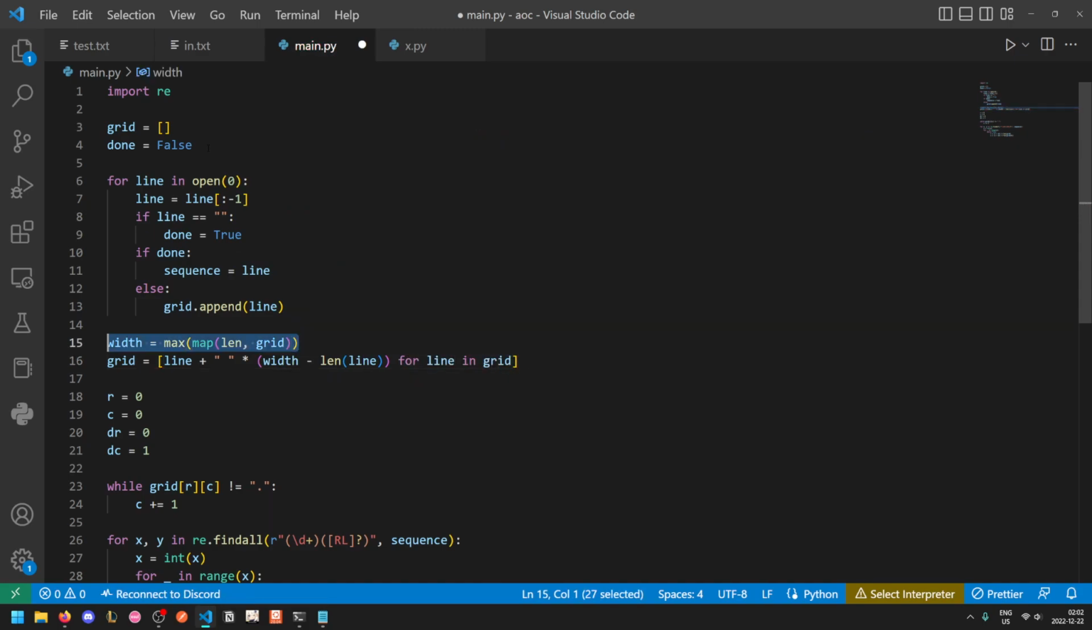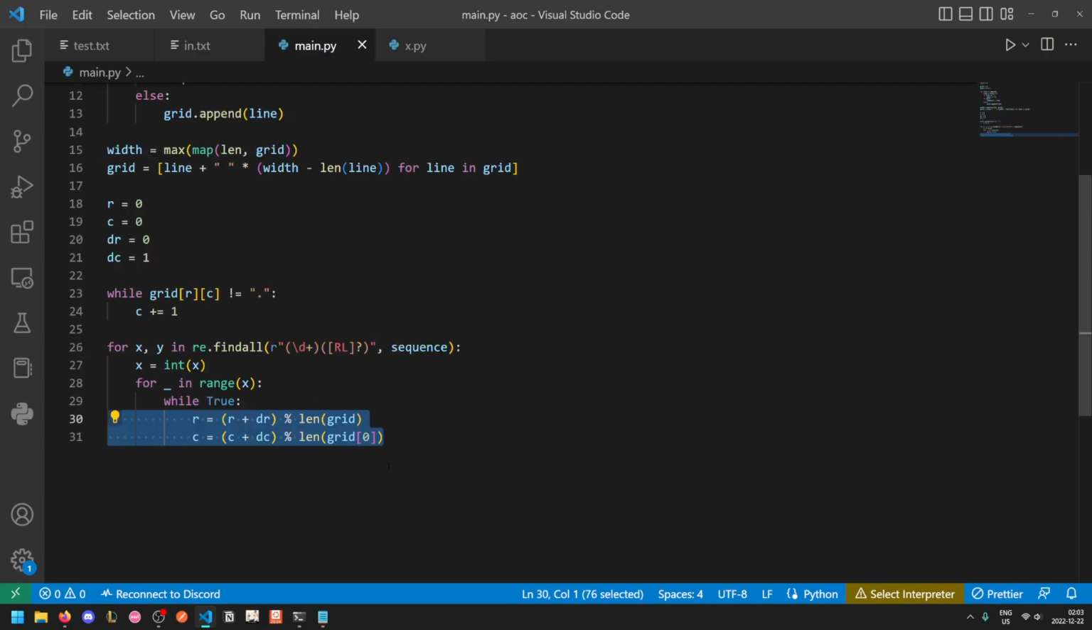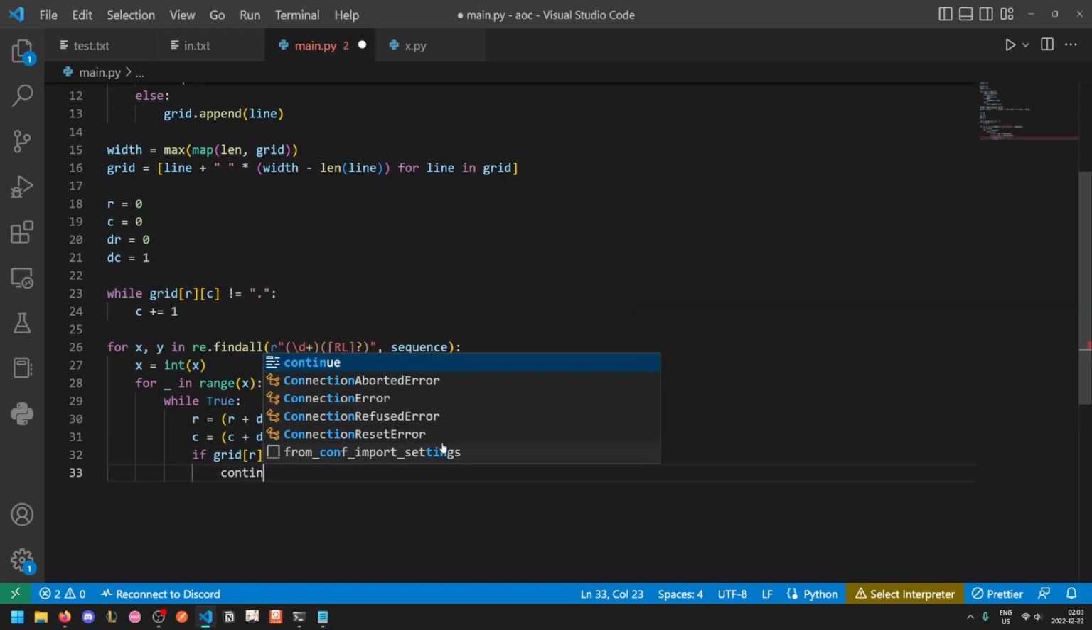Okay, so what this does is this gets the largest length in the grid, which would be the width, and this takes each line and pads it with spaces equal to how many spaces we're missing, basically. So this will make sure that our grid is adequately padded so that we won't get issues. We kind of need our board to be a rectangle here. Okay. And so now we just say if grid r c is not equal to space, then we break.